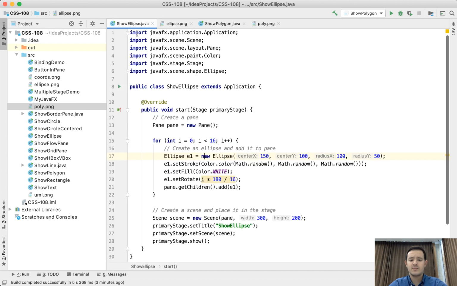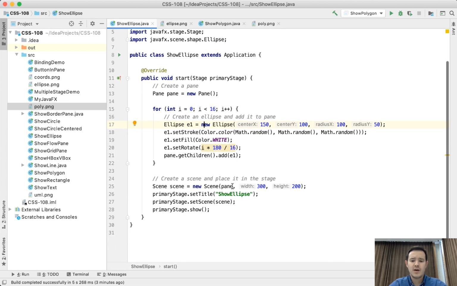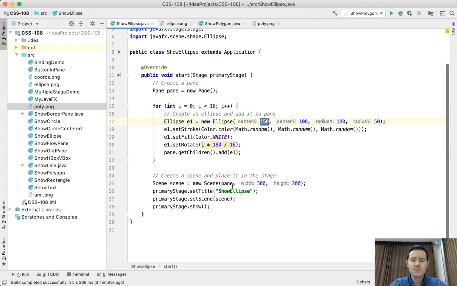Let's look at our code. So in the code we have one ellipse inside the loop, which runs 16 times. We create the ellipse at 150 and 100. Its radius x is going to be 100 and radius y is going to be 50. So you can think of this ellipse's length or width in total is going to be 200 pixels and height in total is going to be 100 pixels.